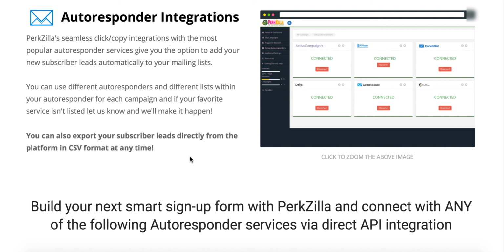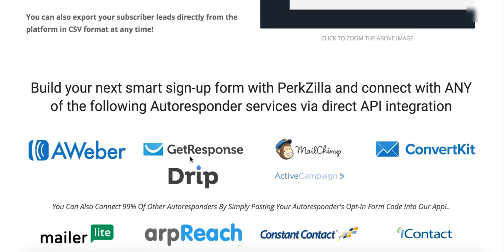So that actually has opened up the channel to integrate almost any autoresponder which gives you the custom HTML form. That's actually a very good sign.